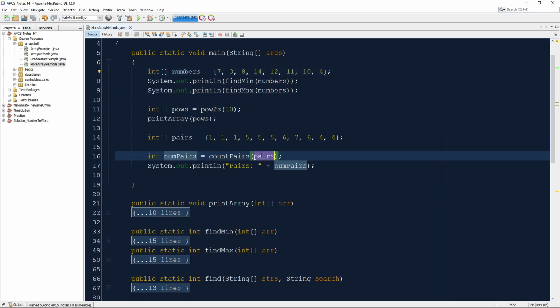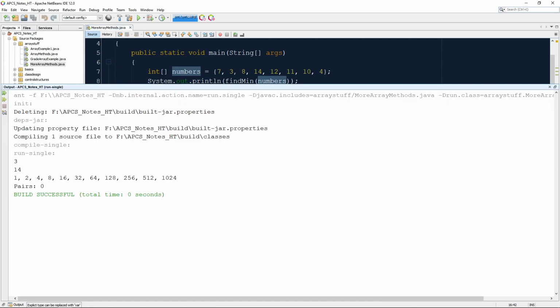And then let's do one last test. Let's change the input to numbers, where there are no pairs, and we should see 0. And there it is, right?